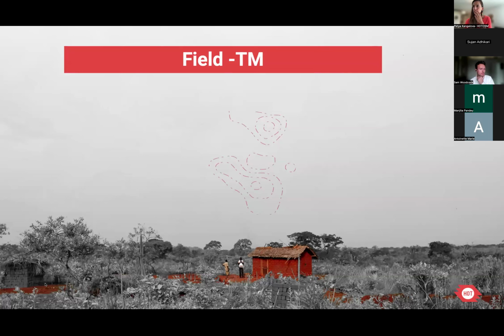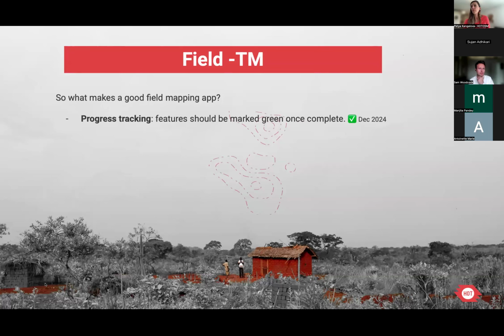The first thing that I think makes a great field mapping app is the progress tracking. Something in the early stages of FieldTM that we didn't have was any form of good progress tracking to show when features had been mapped, when they were validated, when they were marked bad, and so on. Now what we have is that features immediately turn green or yellow or red, depending on their progress in the mapping flow. Next slide, please.